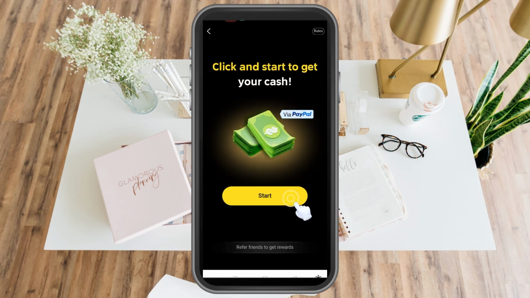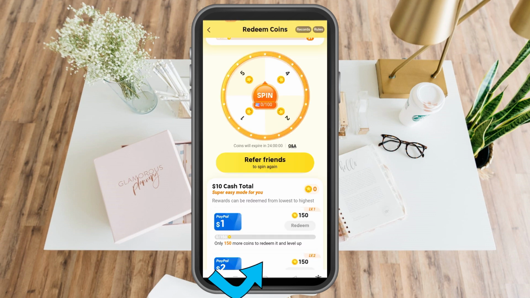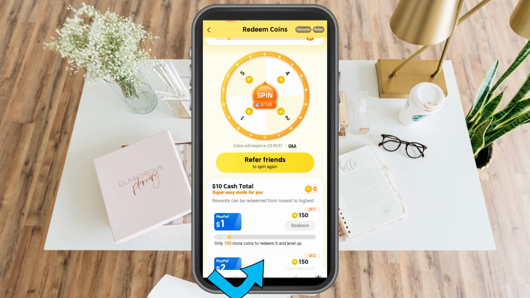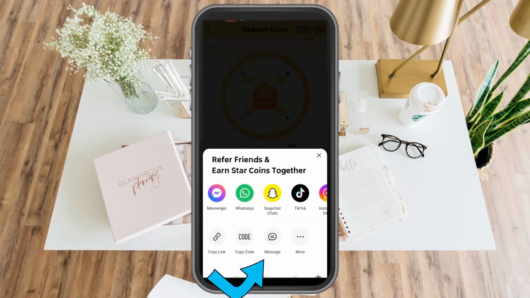Okay, once you tap get now, this is what it looks like. All you have to do is to click start. So once you tap start here, in order to redeem cash on Temu, you have to follow their instruction first, and that is to refer this application to your friends. You can copy the code, you can copy the link, and share it to any of your friends on your social media accounts. Okay, so let me tap code.